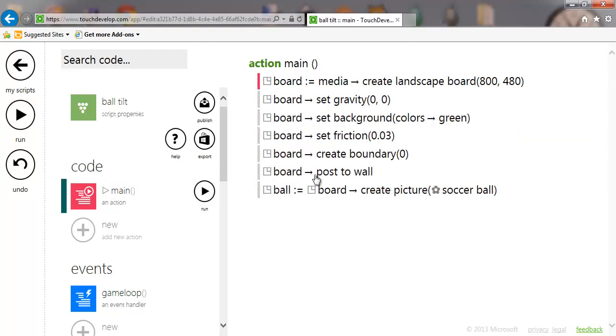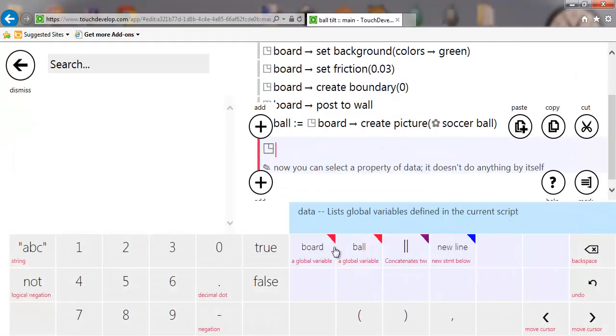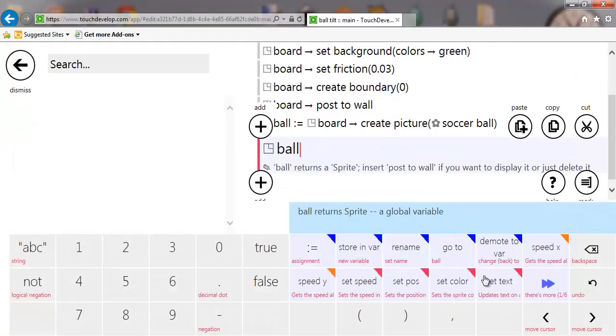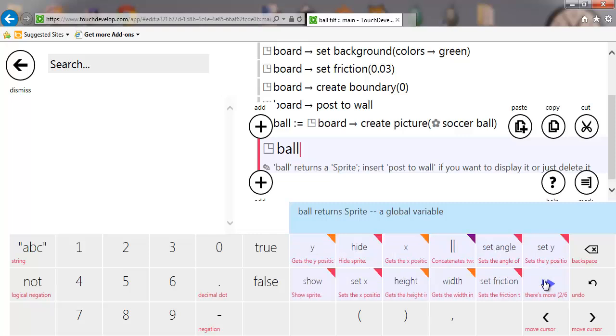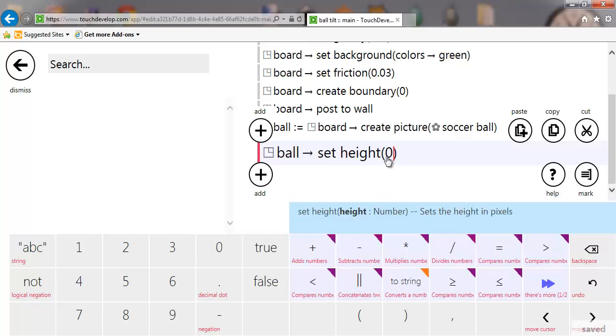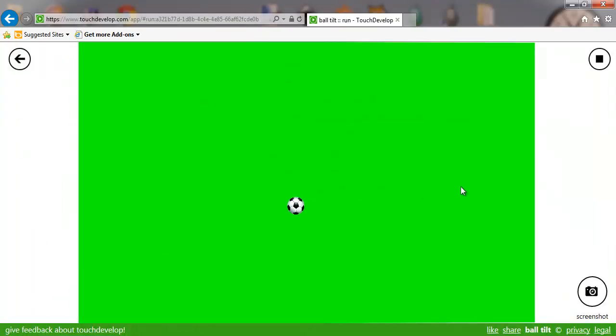And in fact, I missed that bit out in the code. So if we go back to the main, I missed a line out, which was ball set height or set width. When you're resizing a sprite, it doesn't really matter if you set the height or the width, because resizing one resizes the other because it keeps it proportionate. So I'm going to set the height to 30, try again.